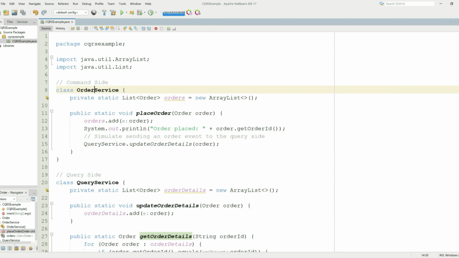Let's see the code of CQRS in Java, which is a fictional scenario of an ordering system. You can see that there is a class called OrderService, which has an ArrayList that is storing the orders. There is a function called placeOrder, which takes an Order object and adds it to the ArrayList. It is also printing the statement order placed with that order ID and then simulating that order event to the query side, which is right here.